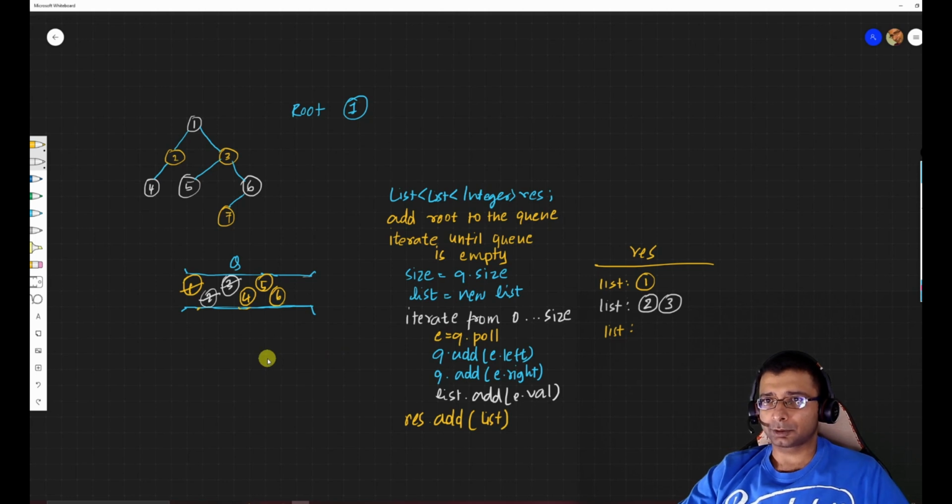First time we take 4 out, 4 has no child, so 4 comes over here. Then we get 5 out, 5 has no child, so 5 also comes over here. Then we take out 6, 6 comes over here and 6 has a child which is 7.